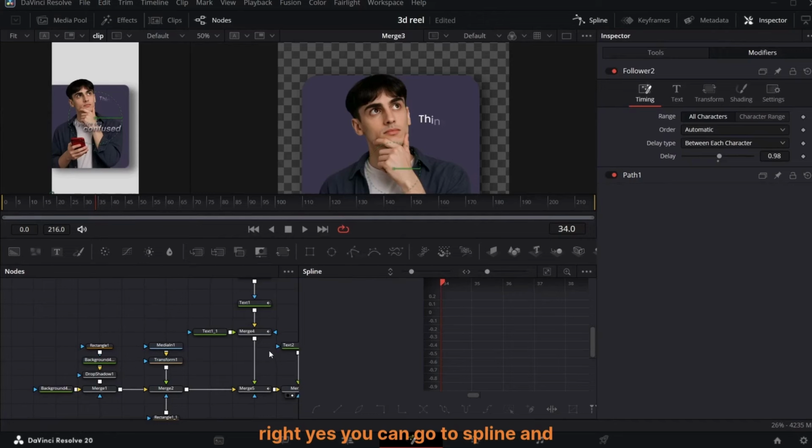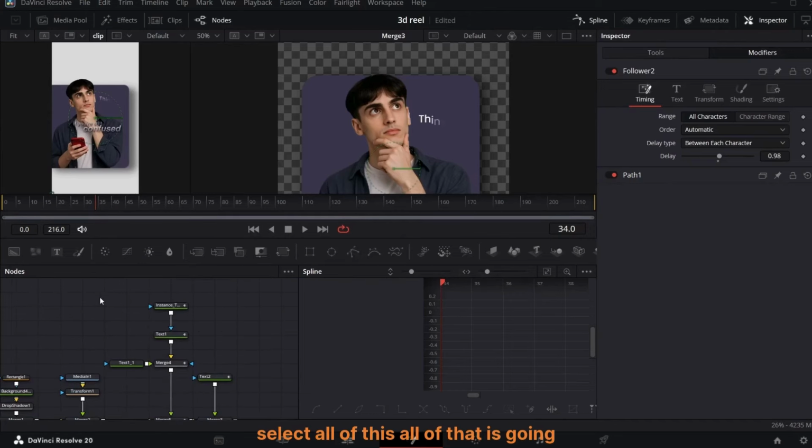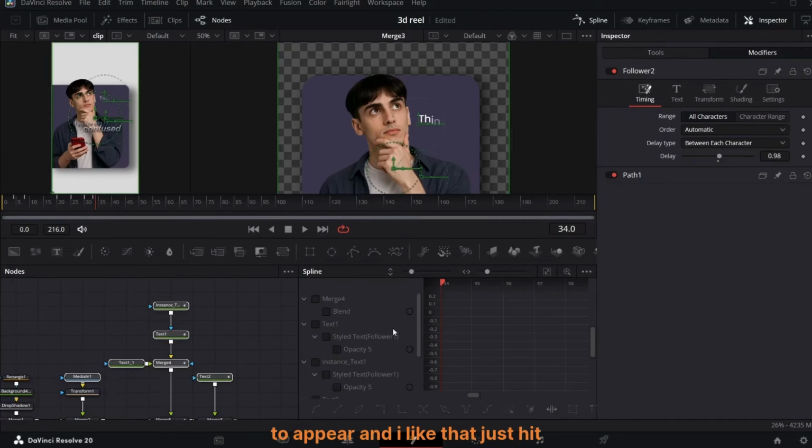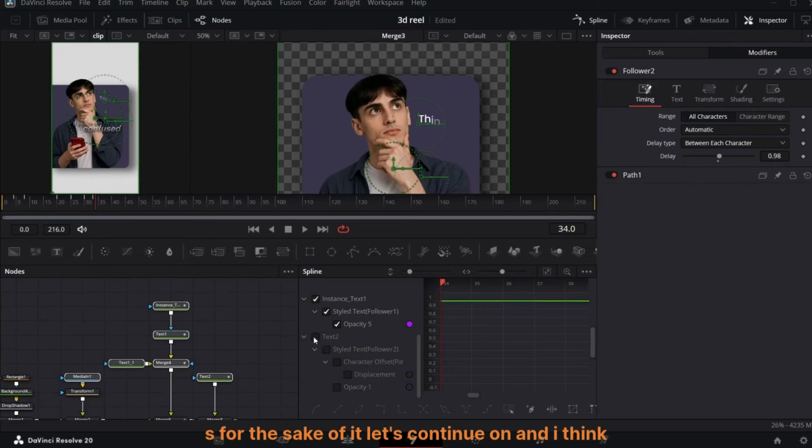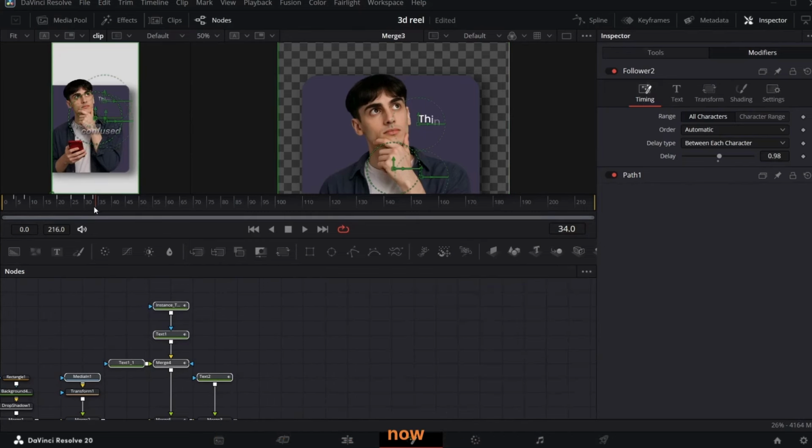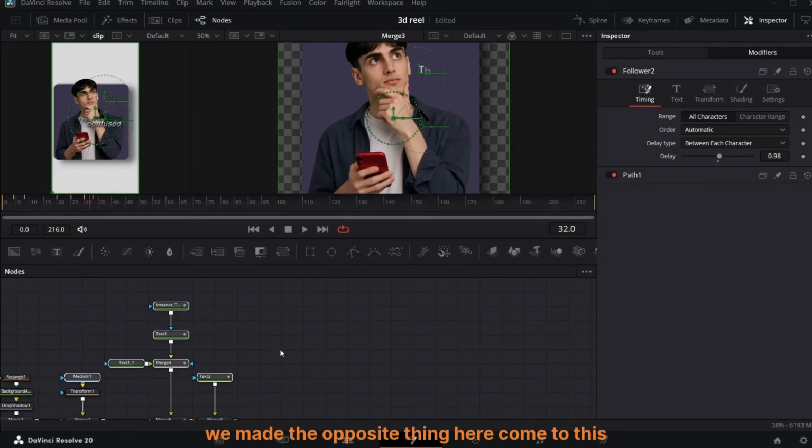Yes, you can go to spline and select all of this. All of that is going to appear and I like that. Just hit S for the sake of it. Let's continue, and I think now we made the opposite thing here.